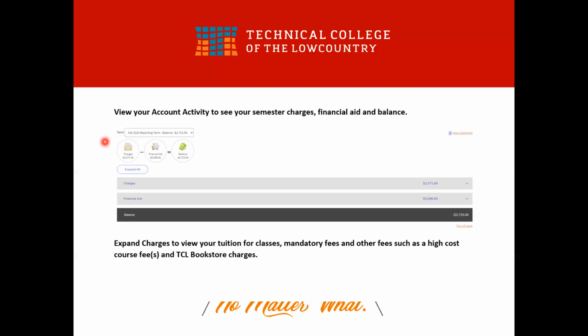And then as you look down here, you're going to see two different rows. The first row here indicates charges. You look to the right, here are the charges for that fall semester. And then below that, the row reads financial aid. And then this is the financial aid applied to the account. And then the balance for this particular example is going to be a negative balance.